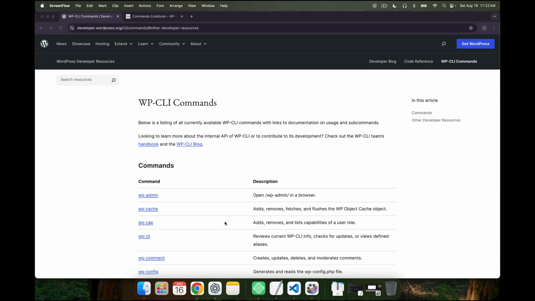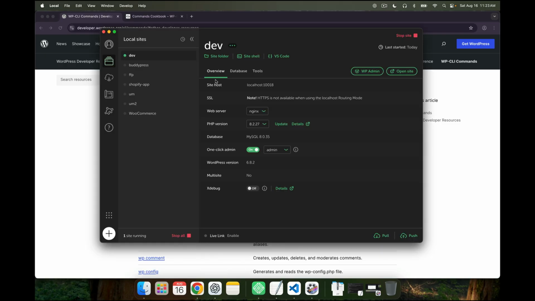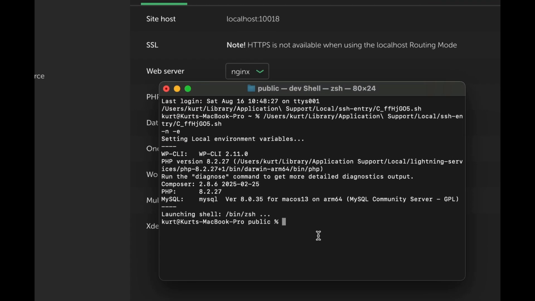I'm using Local for my WordPress installation. So for me, accessing WP-CLI is as simple as going to my site shell. And here I can do something like wp core version. That's going to tell me what version I have. But what I want to do is go to, let's see, cd wp-content/plugins.